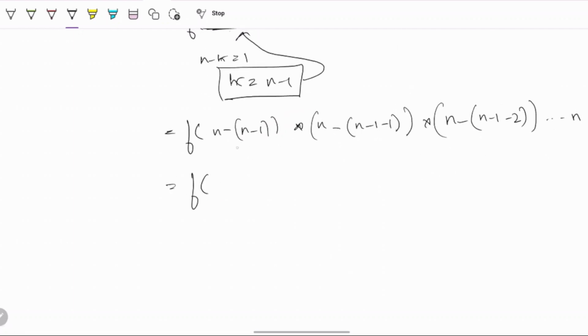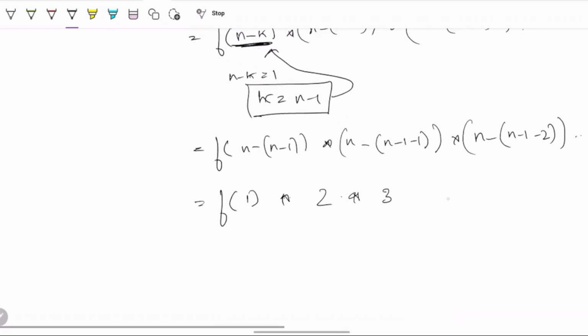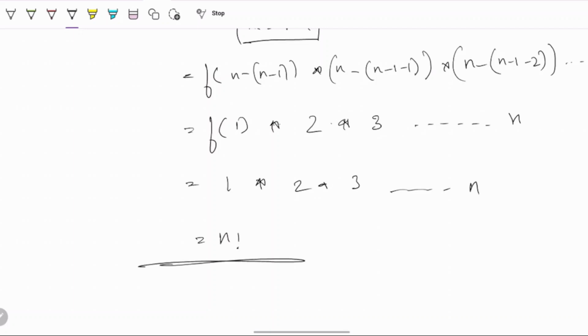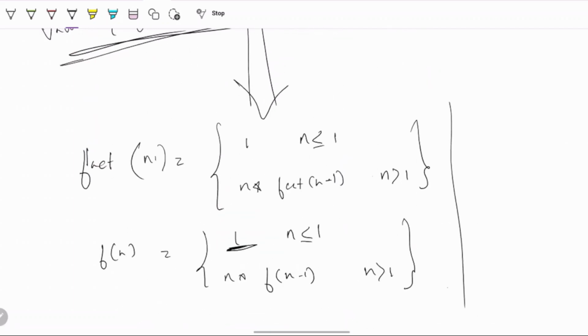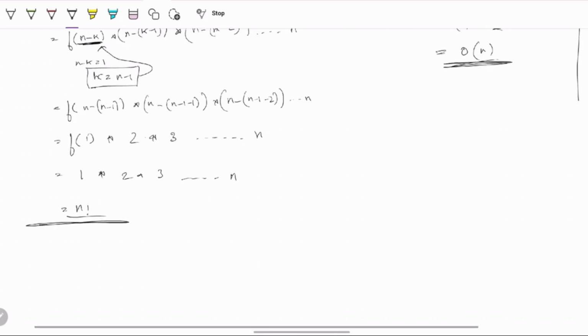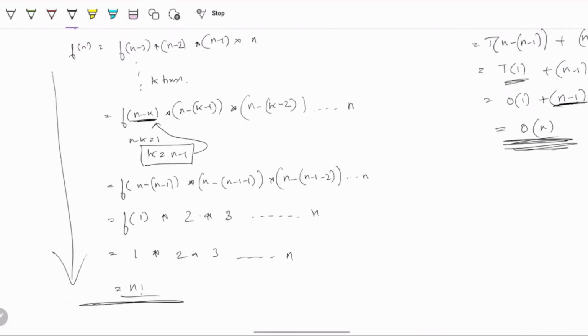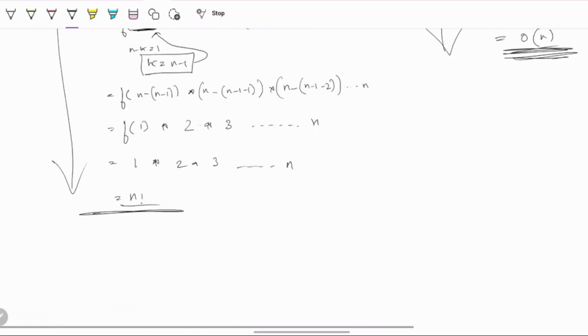So this becomes f of 1, this becomes 2, this becomes 3, and I will go up till n. So this is 1, this is 2, this is 3, up till n. So this becomes n factorial. So solving this recurrence relation by the substitution method, I am getting n factorial, which is different from this one. So I am getting a different answer because I have written this recurrence relation for value and I have written this recurrence relation for time. This is the difference, which is very important to understand.